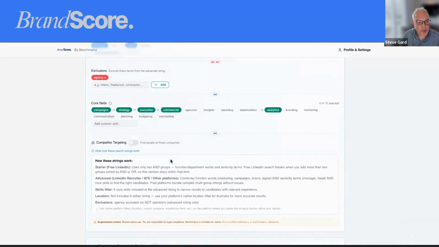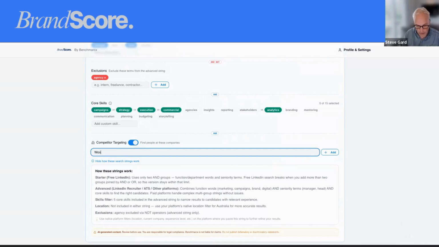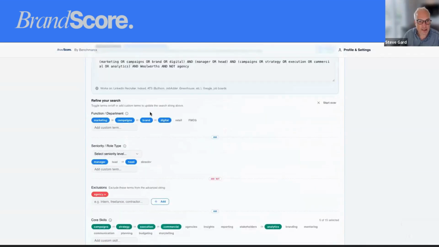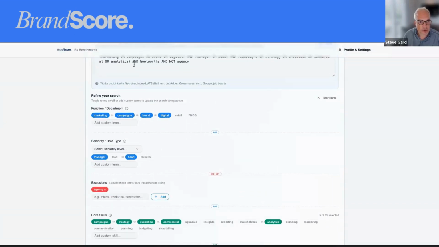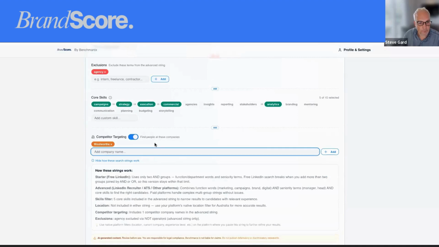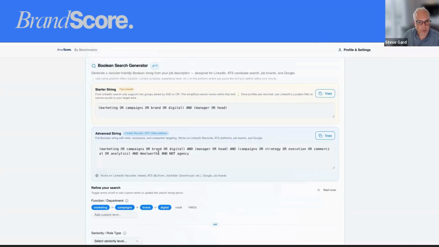Also, if you wanted to, you could also add in specific competitors as well. So again, if you wanted to target those in Woolworths, you could do that. That will automatically go into the search string as well. So you can edit these, play around with them, remove. If you wanted to remove agency here, you can simply do that or just deselect it below.